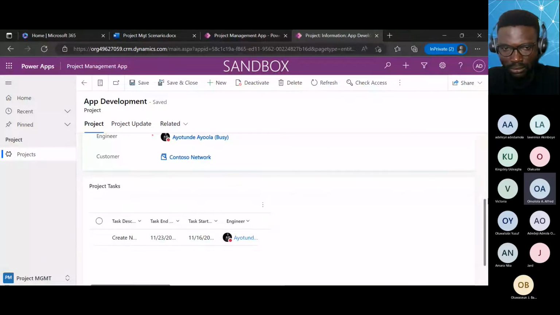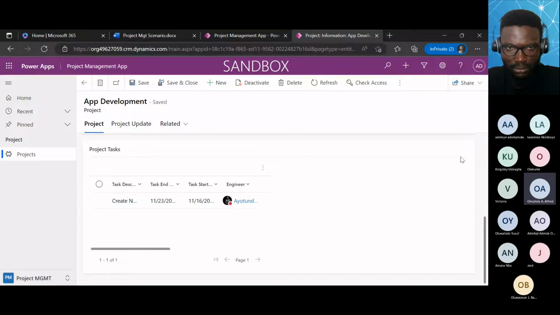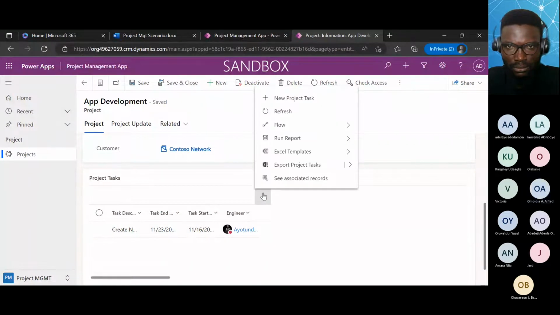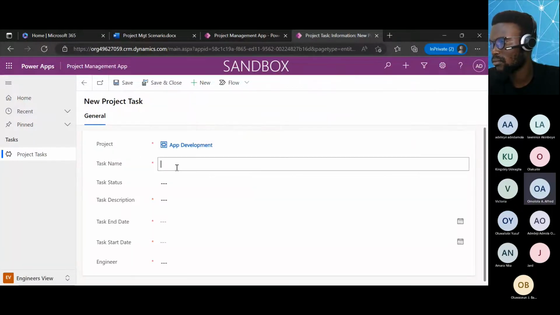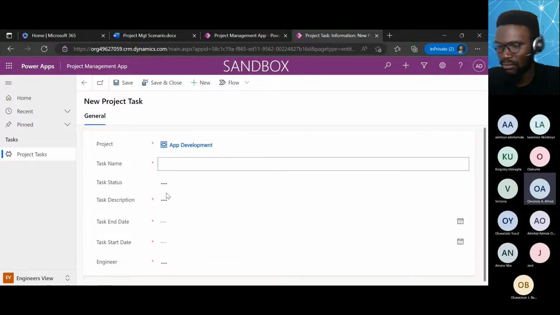But another beautiful thing, why we did the subgrid that you didn't see that day, is that if I don't want to leave here and go to another area, I can add a task right from inside this project management view. And that's why we added this. So I can just come here and add a new task. So I've added my new task right from here. So you see, I don't have to select a project. Why? Because I'm coming in from that project that I've selected, which is app development. So it will automatically fill this.